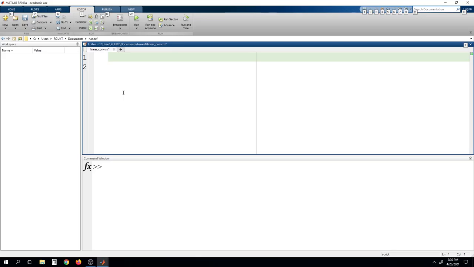Today, we'll be writing a program to generate a linear convolution in MATLAB. And we'll try to compare the results with the function defined in MATLAB called CONV. Okay, so let's start. Starting with the same keywords.